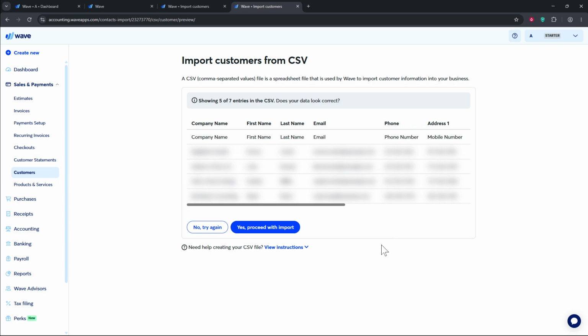After the import finishes, return to Sales and Payments and then back to Customers. Look through the customer list and confirm that your imported customers are now visible there. This final check makes sure the import completed in the right place and that the records were added to the business you selected at the beginning.